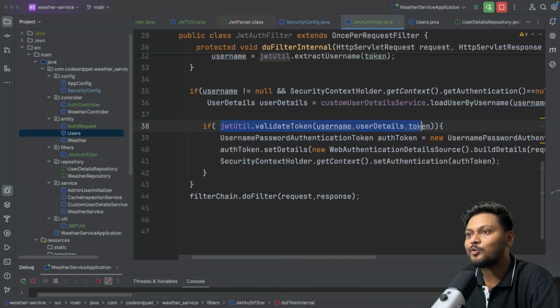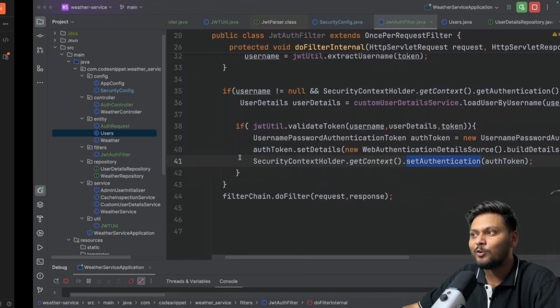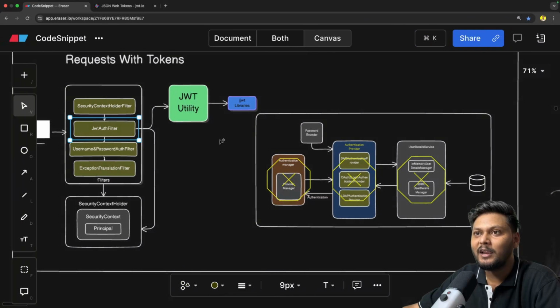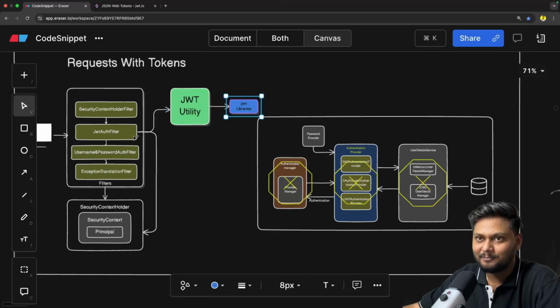And if this returns true, we are creating an object of the authentication token with username and password, adding a few request related details into it, and setting it to the context, right? So that was the implementation of the JWT filter. Again, very, very easy, right? We are not doing any complex stuff over here. Very simple stuff. We have added a few things in our JWT utility by using this library.